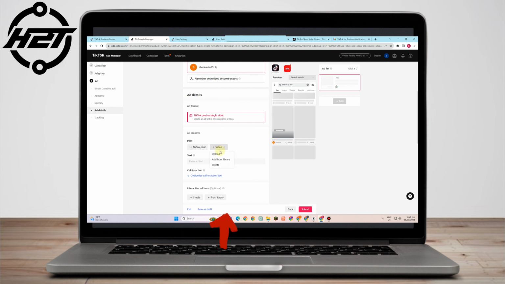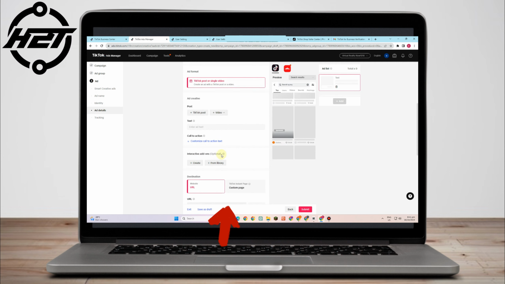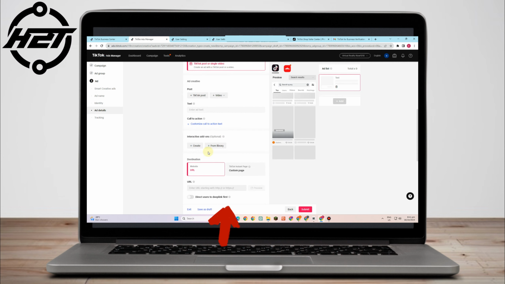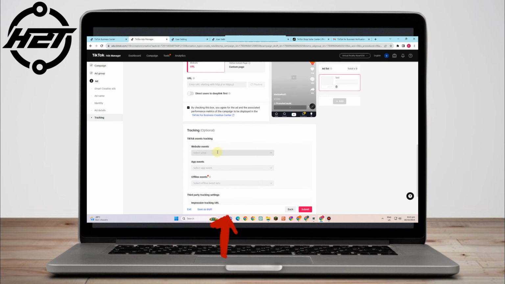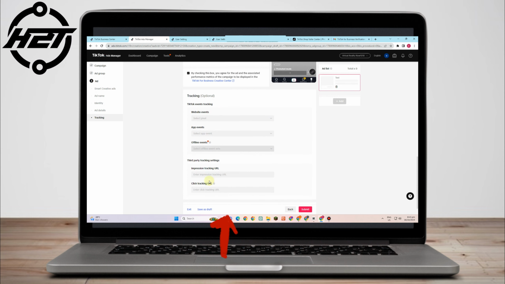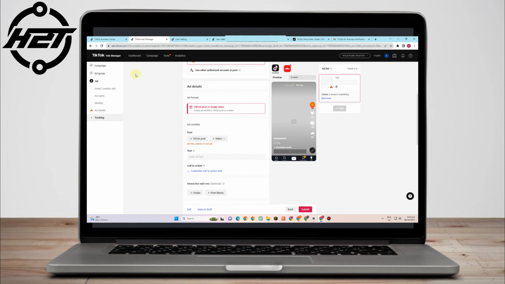Now, if you want to add a video, you can simply tap this and upload a video. You can add from library or you can create. Of course, I would suggest that you create your own video, your own unique content. And then call to action, interaction add-ons. You can tap this plus, or create from library also. And then you can add some URL here if you want, connected to your TikTok Shop. For this thing here, these are optional.